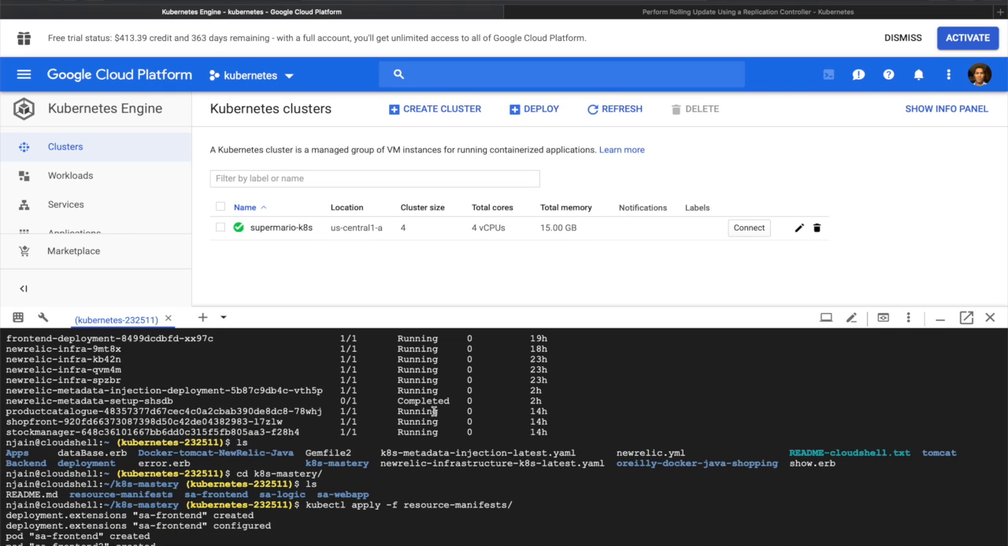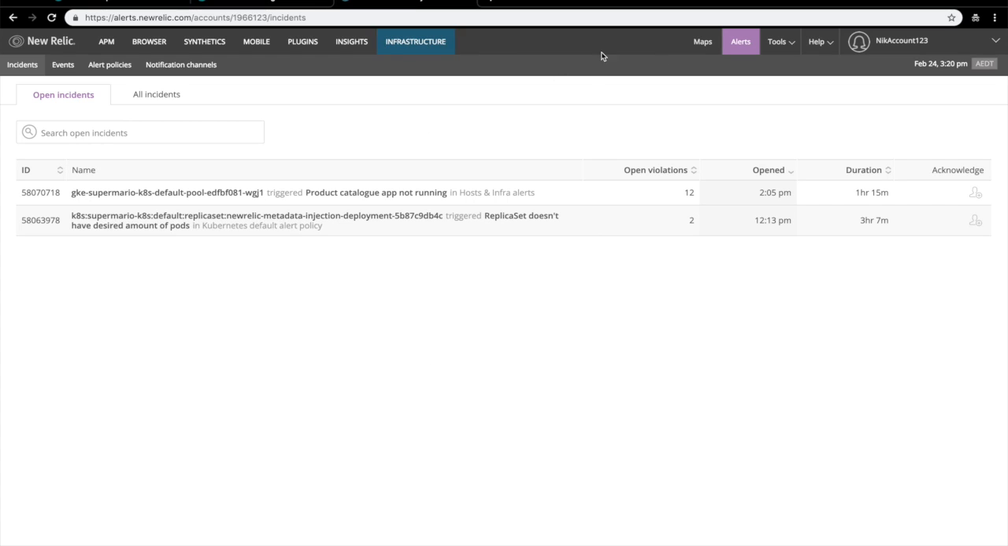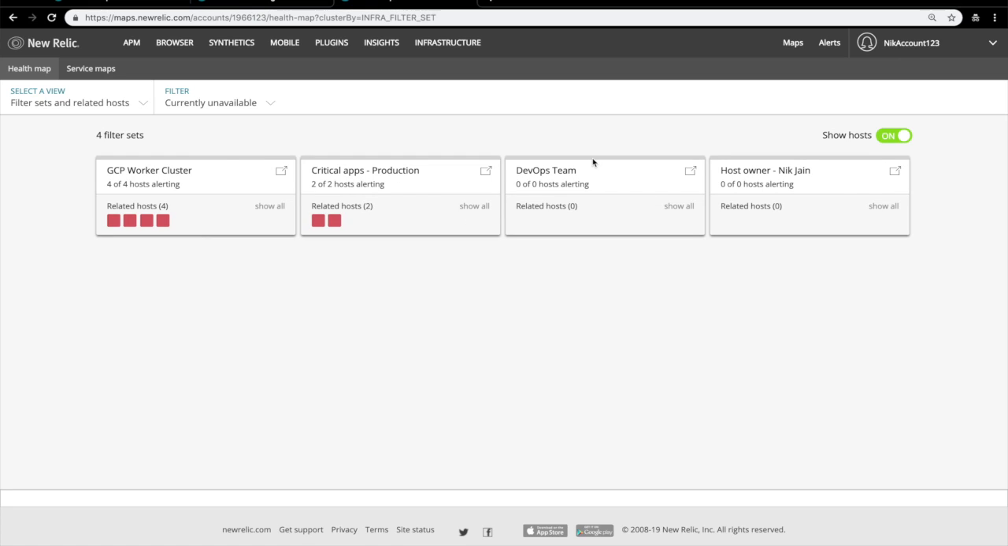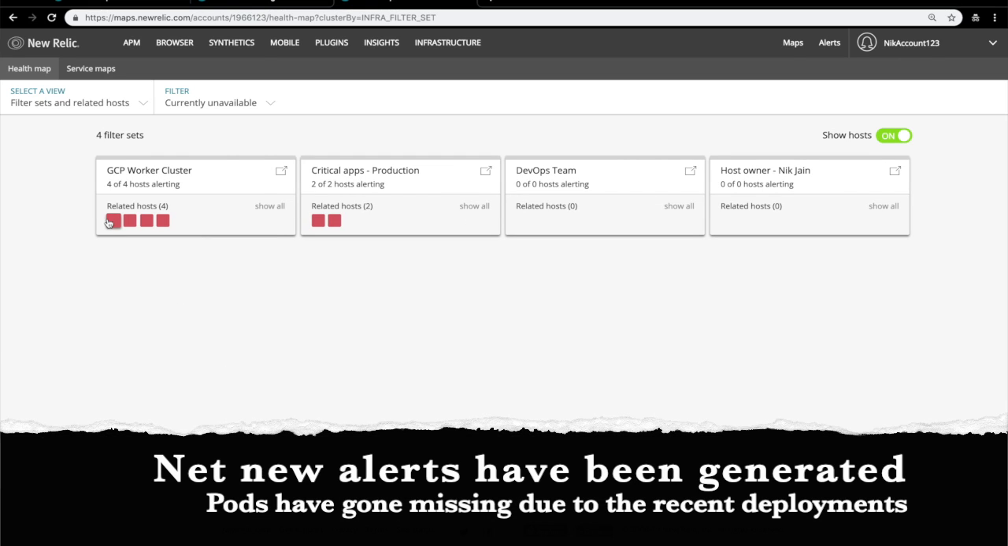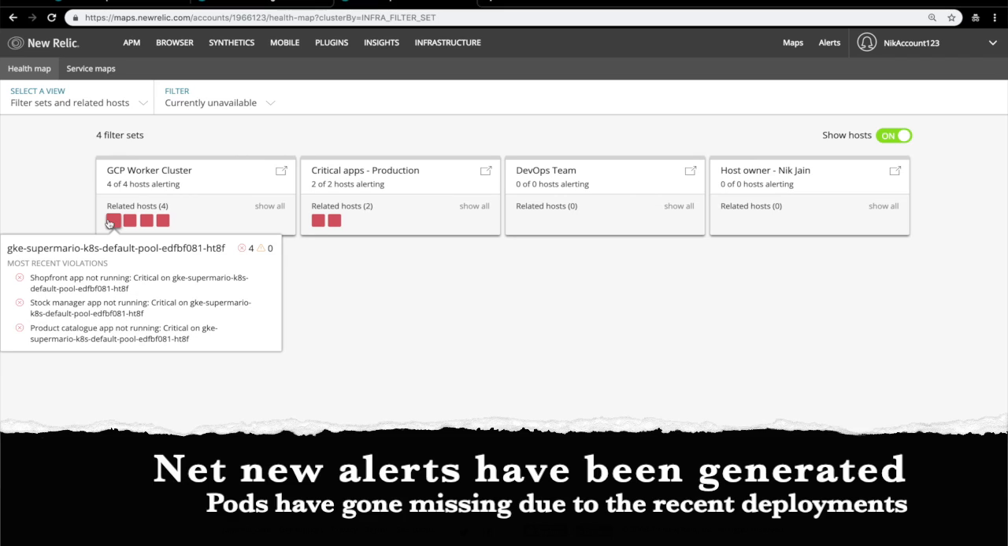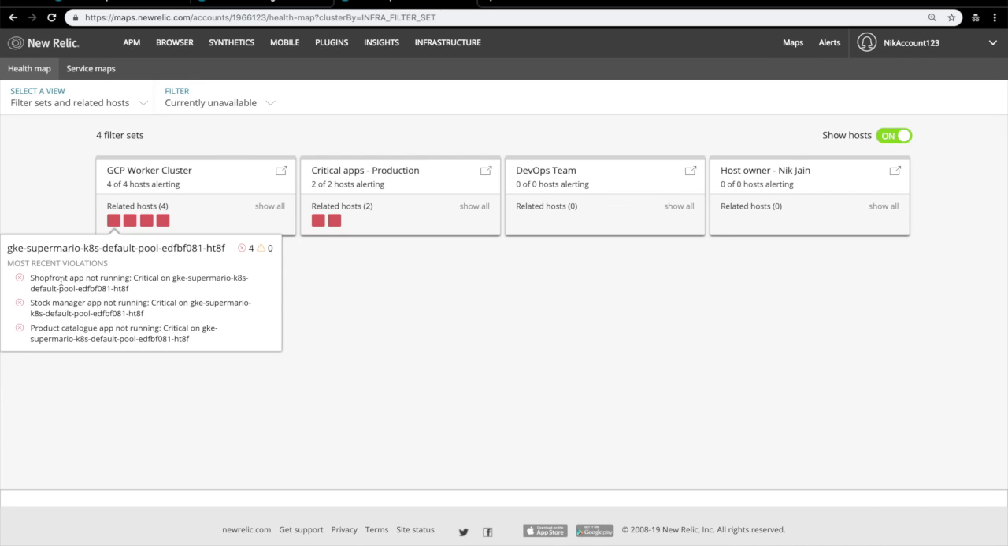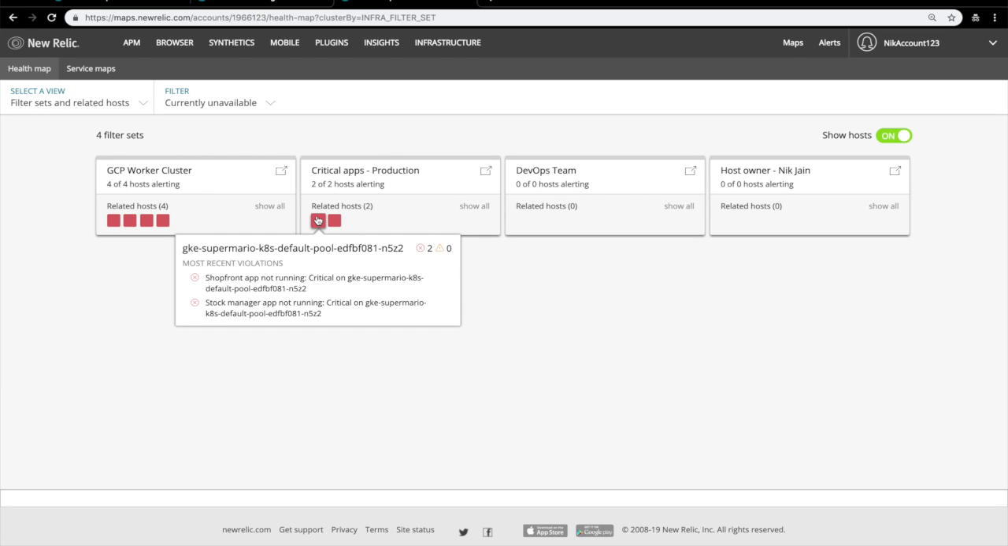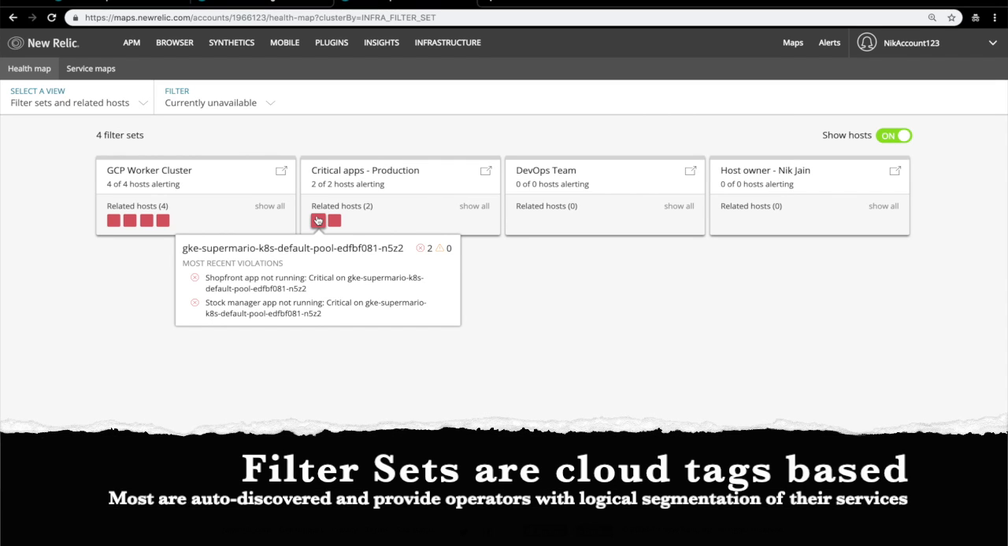Let's keep this executing whilst I take you back into the Kubernetes production monitoring pattern, which is a health map. Now, I'm already seeing some red annotations here, and they're mostly to do with application degradations. So here it's being reported that the shopfront, stock manager, and product catalog services are not running. And this is obviously a historical violation being reported here.